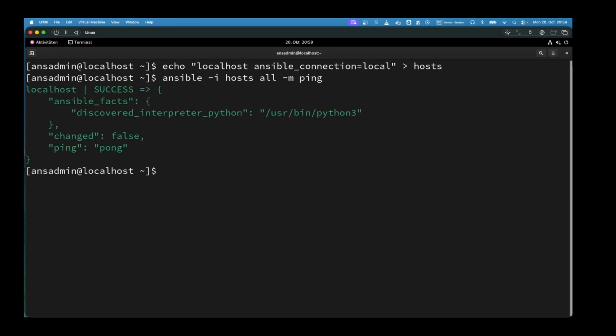You see, we are successful with text is successful on the host, and as you say, ping pong, and the local host is success to discover Ansible. That means our Ansible install.